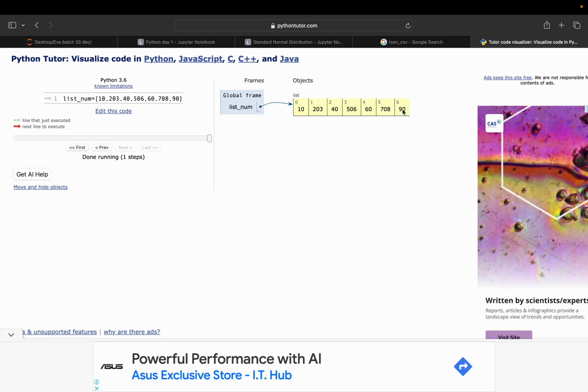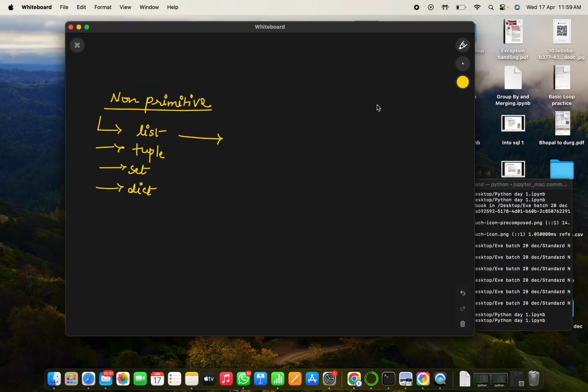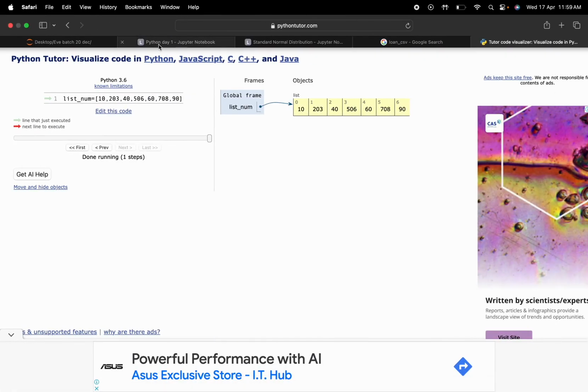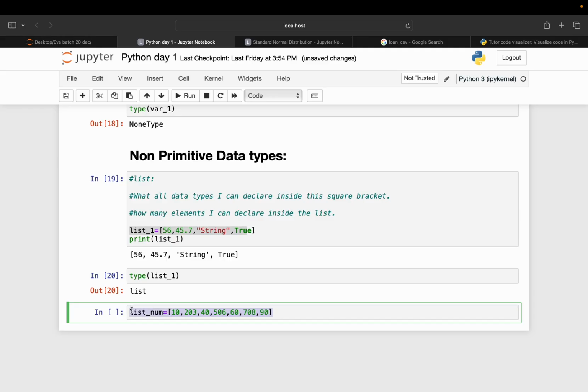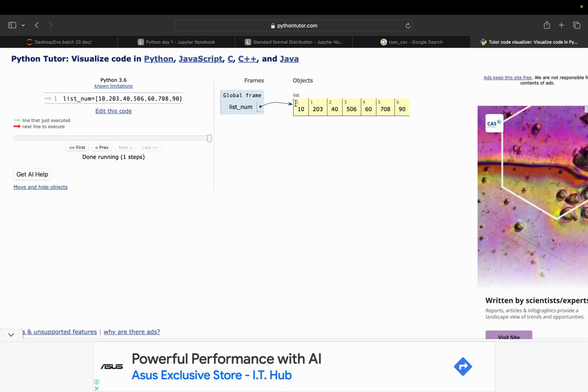Now one thing we need to put focus on: something is listed here above the objects, 0 1 2 3 4 5 6, right? What are these things? When we are learning lists and we store elements inside the list, what are these things? When we write something inside the Jupyter notebook, it does not show up like this. Even if I declare the list of numbers, something like that does not appear here, but since I'm visualizing the code, it is properly visible here.